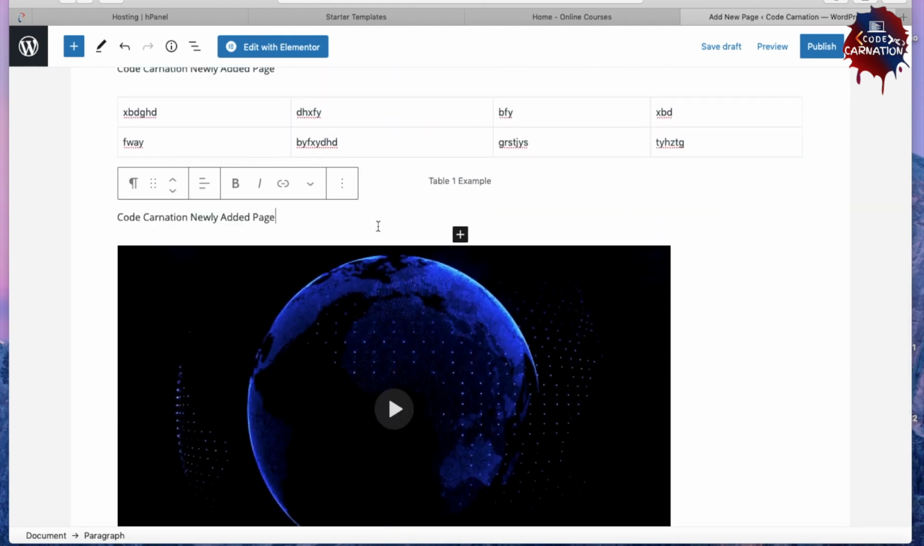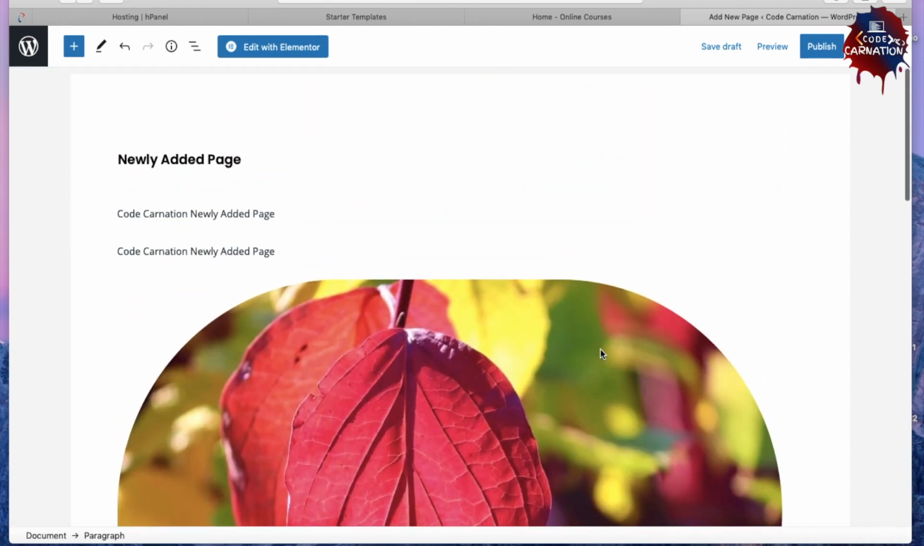So here you can see I have created some tables, added some pictures and videos. Now we'll see how to add an image also. On top you can see very clearly we have added a few tables. This is the image we have added.